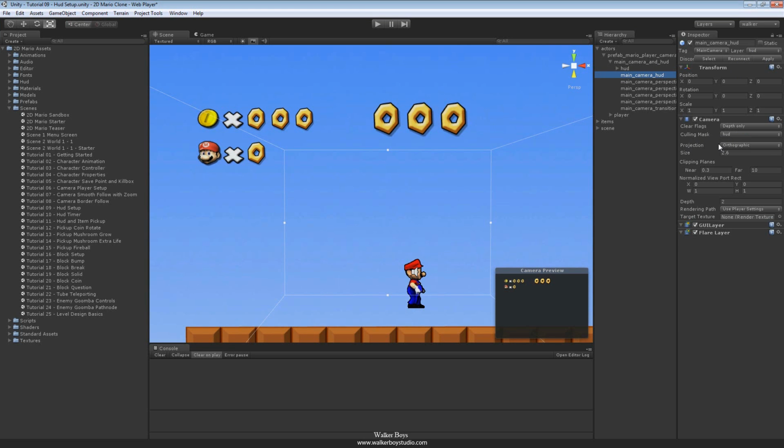We want to make sure the projection is orthographic and is default with the rest of them, the size 2.6. The clear flag type is depth only. That way the only thing that gets rendered with this camera is just the HUD pieces. The depth for it is set to 2. We want to make sure it's in front of the rest of the scene objects. So if you're trying to recreate it, just be sure that your properties are set to those.